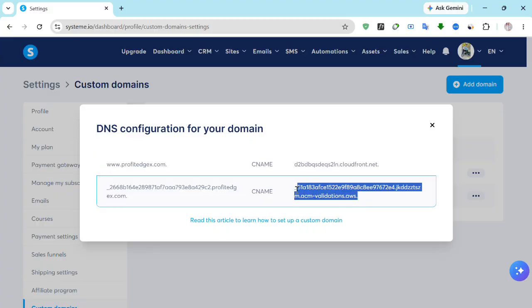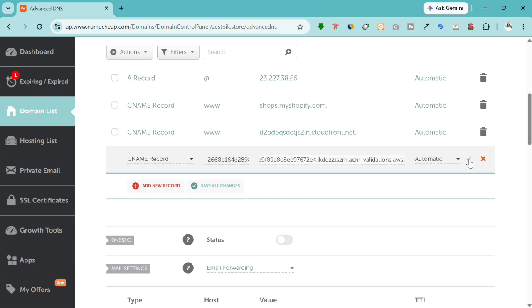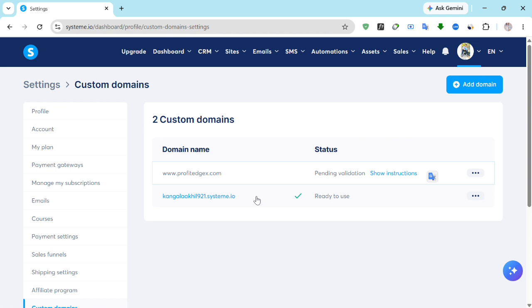Once you've added all the required records, return to System.io. DNS changes usually take a few minutes, but in some cases can take up to 24 hours to fully propagate. After verification is complete, your domain will appear as connected inside System.io. That's it. Your Namecheap domain is now connected to System.io.